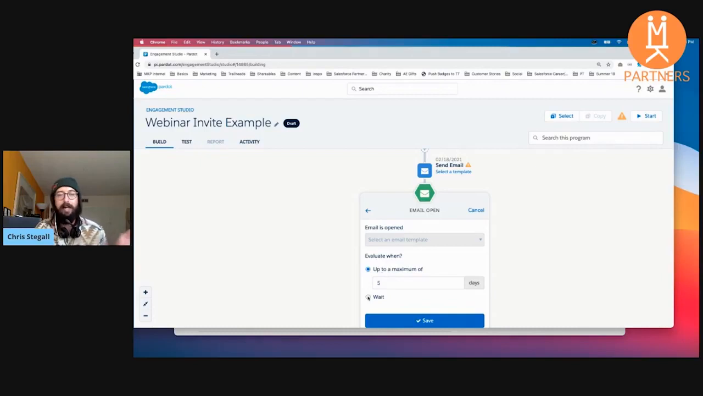If instead you want everybody to be held in the same bucket until the divide can happen, and that way everyone's on the same time schedule, then you would use a wait.